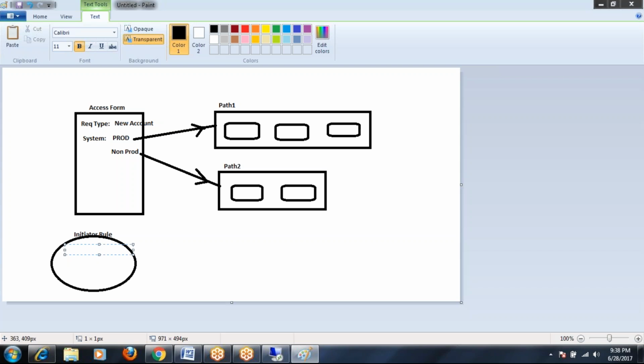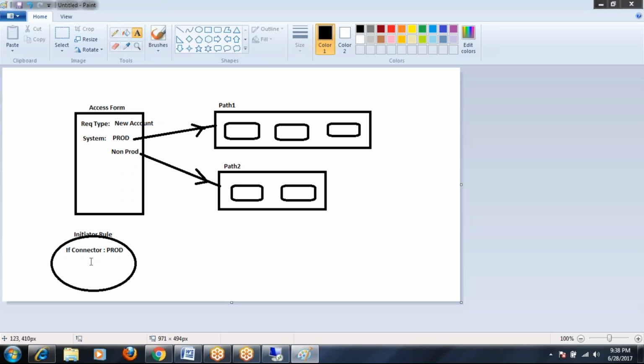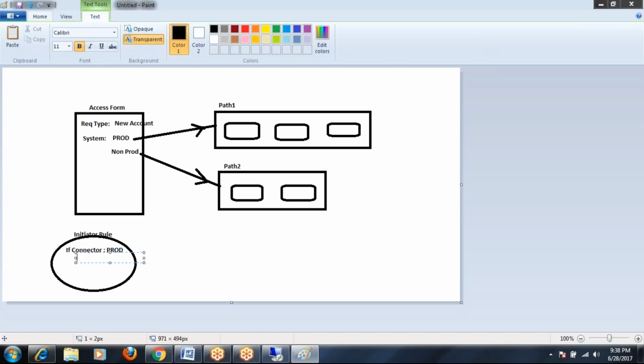Sir, we can use the connectors, right? Tell me the complete thing. If connector name is equal to the name given for the prod system, so if your connector name is PROD, production system, then choose path 1. See, connector group should be prod, and then connector group non-prod. We can group the connectors. True, even better, that can also be done.